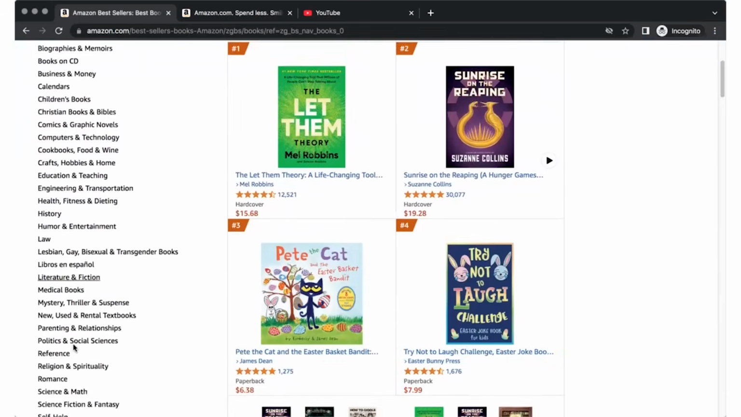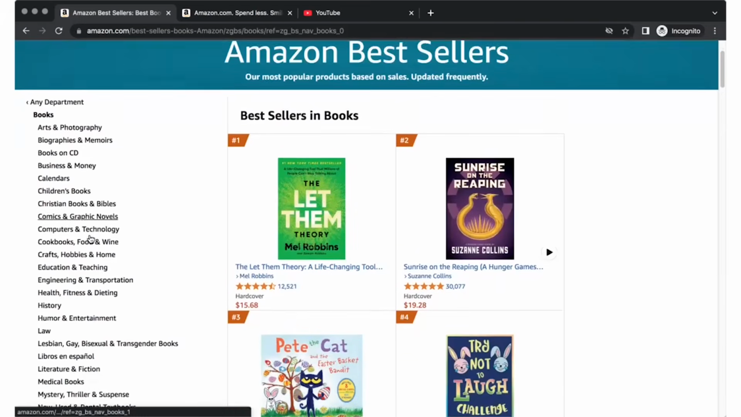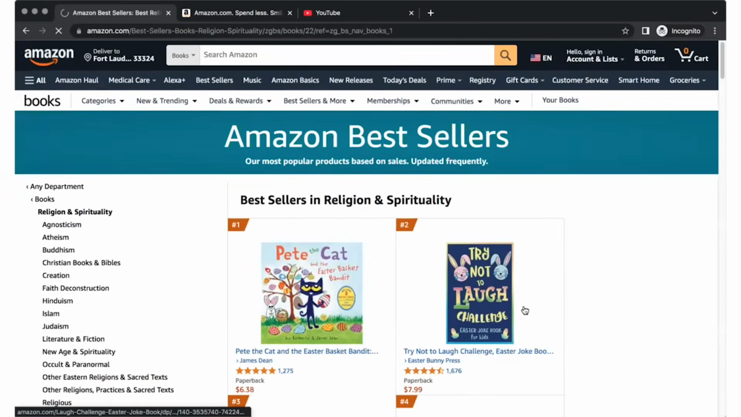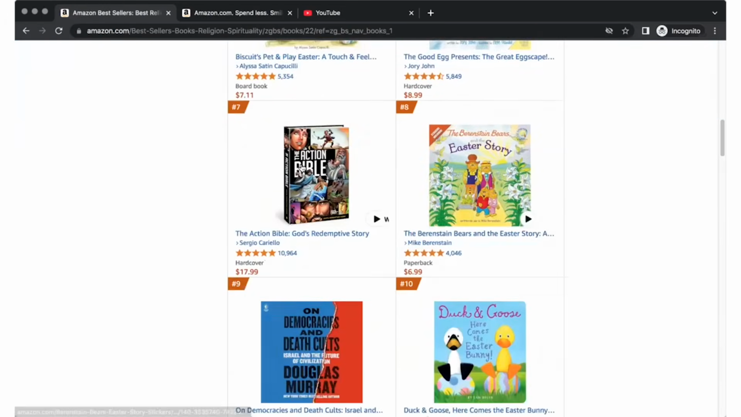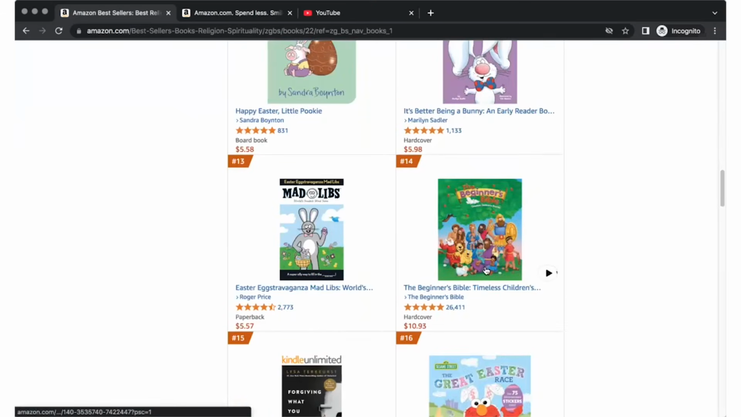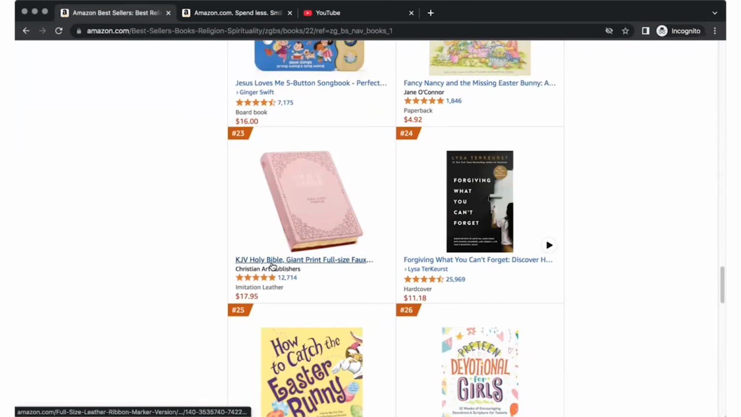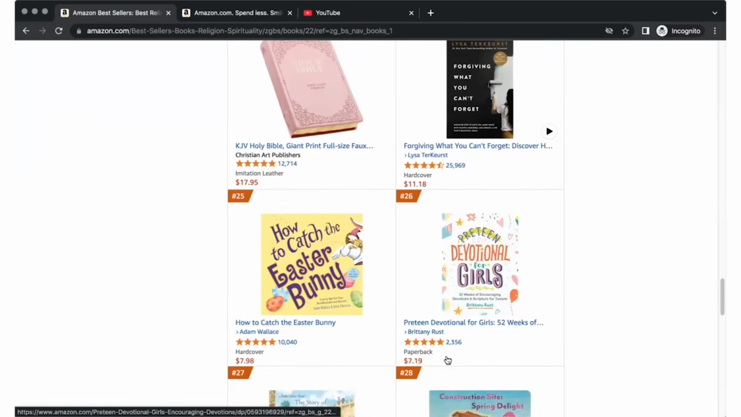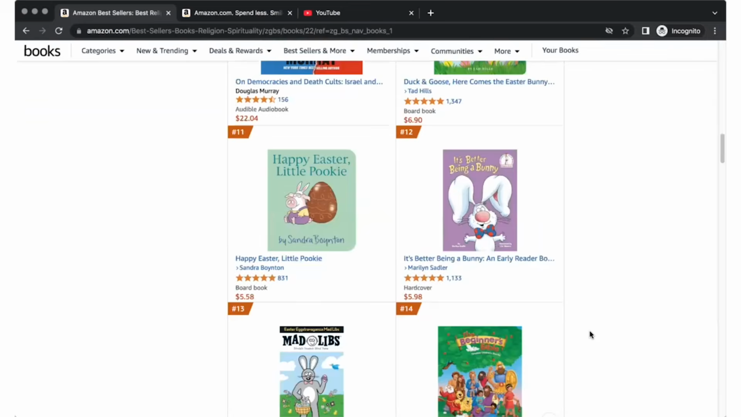On the left here, these are the different niches that Amazon sorts their books by. So if you already know your niche, just click on your niche and see what's best selling in your niche. So for example, if I write a lot of daily devotionals, I'll go here to religion and spirituality. And these are the best sellers in religion and spirituality. A lot of kids books, the Action Bible, a lot of kids books. Wow, there may be an opportunity there. The KJV Holy Bible, 12,000. That's incredible. Preteen devotional for girls. This is a great opportunity here. 2,000 reviews.